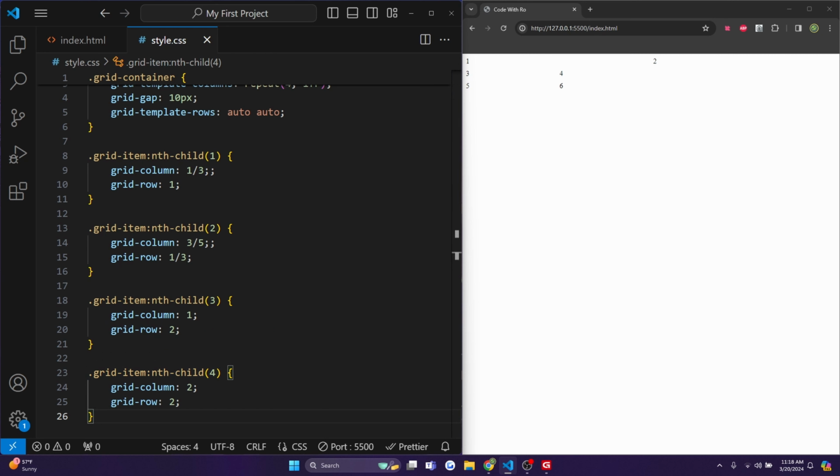So here we've defined a grid with 4 columns and 2 rows. We then specify the start and end lines for the grid items using grid-column and grid-row. This allows us to create a layout where items can span multiple columns or rows. And that's your introduction to creating layouts with CSS Grid.